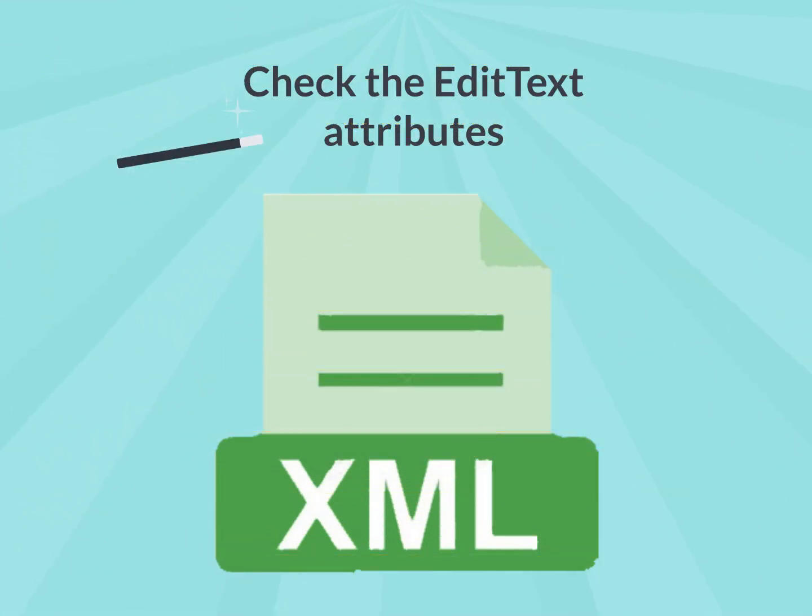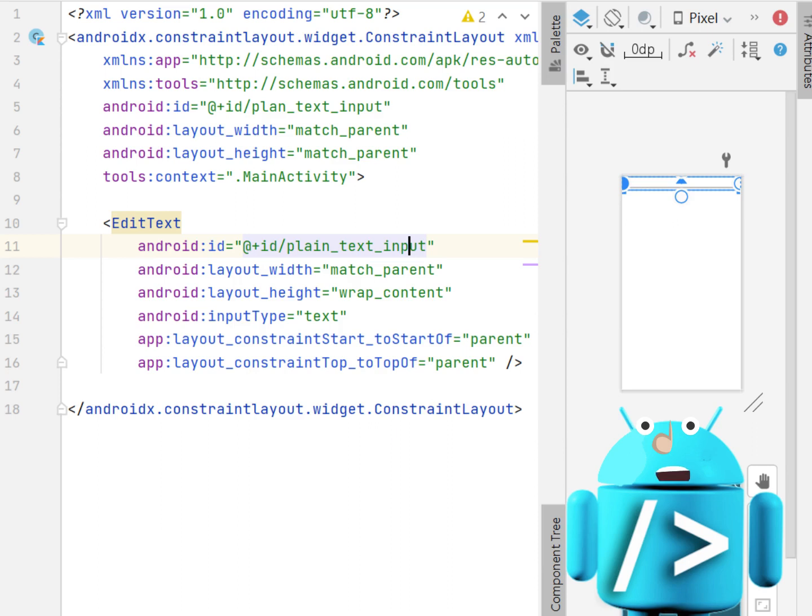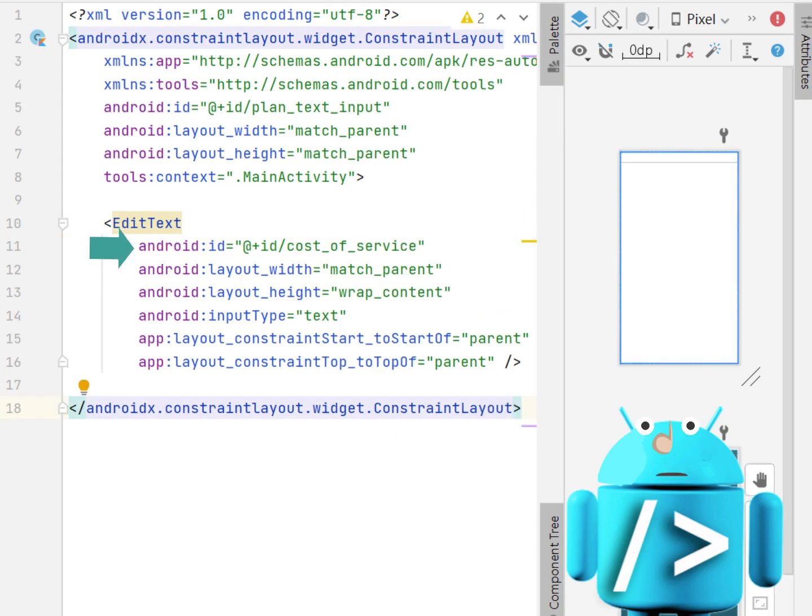Check the EditText attributes. Find the ID attribute set to @+id/plain_text_input. Change the ID attribute to a more appropriate name, @+id/cost_of_service. Check out the layout_height attribute. This attribute is set to wrap_content, which means it will be as tall as the content inside it. This setting is fine as there is only one line of text.